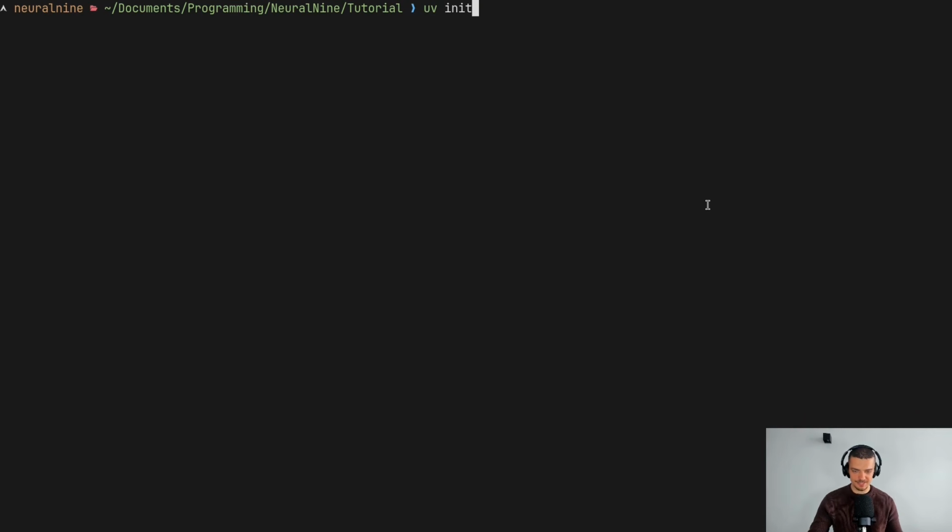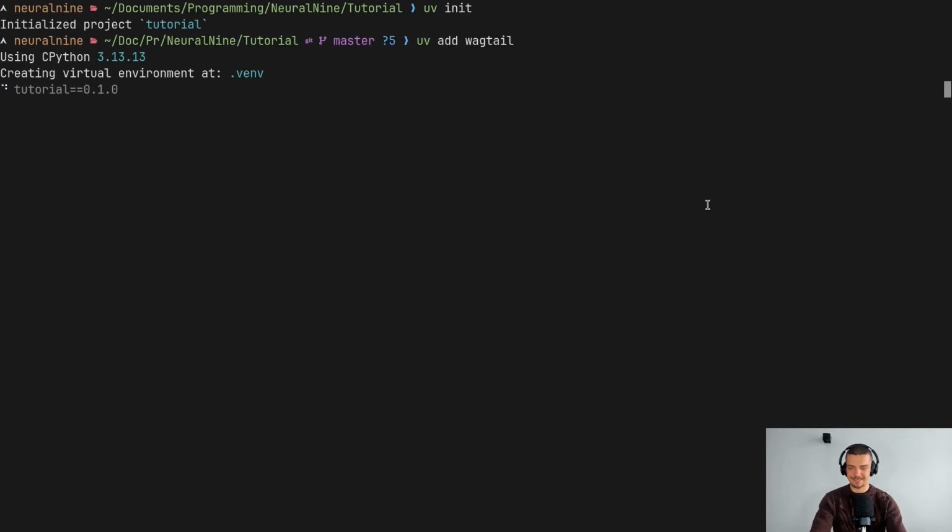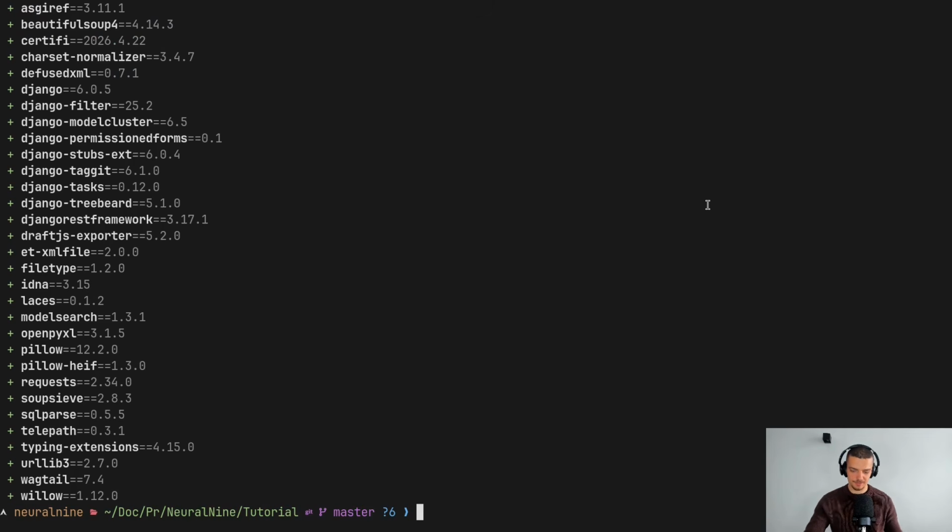allows you to install your dependencies locally on a project by project basis. It's also faster. It's just the preferred way, especially on something like Arch Linux. So you say UV init to create a project and then UV add. This would be the equivalent to pip install Wagtail. At the end of the day, it doesn't matter how you install Wagtail. The important thing is that you have Wagtail installed.